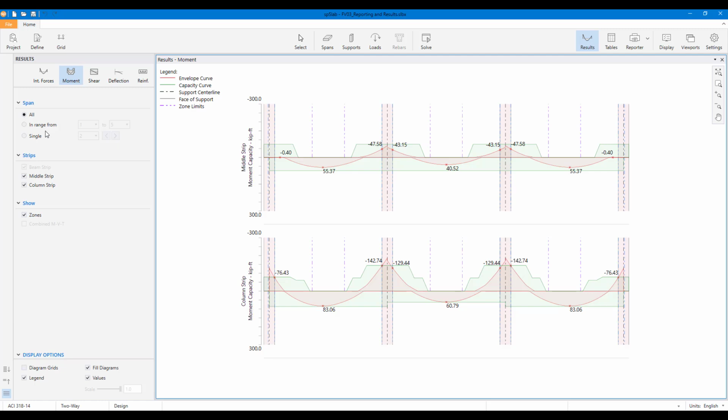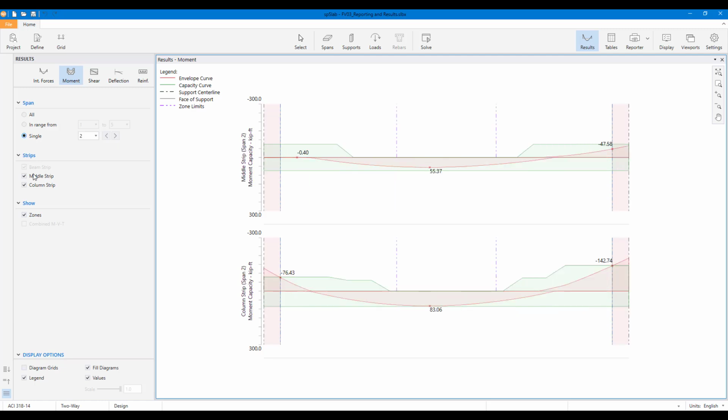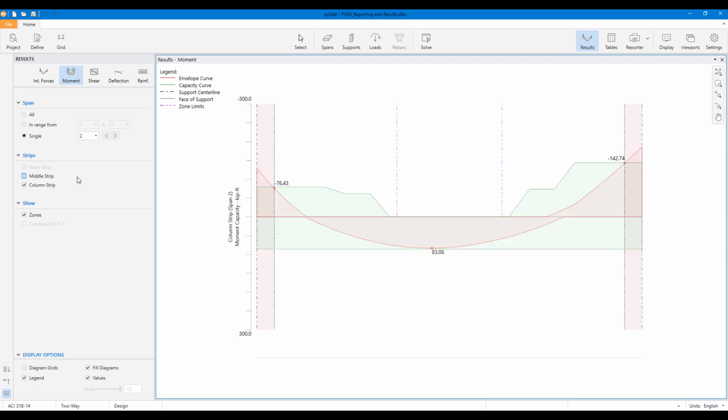The left panel can be used to navigate between various results options. Users can add any desired diagram from the viewport to the report by clicking on Add to Report command in the Reporter drop-down menu. This can also be done by right-clicking on the active viewport and selecting the Add to Report option.